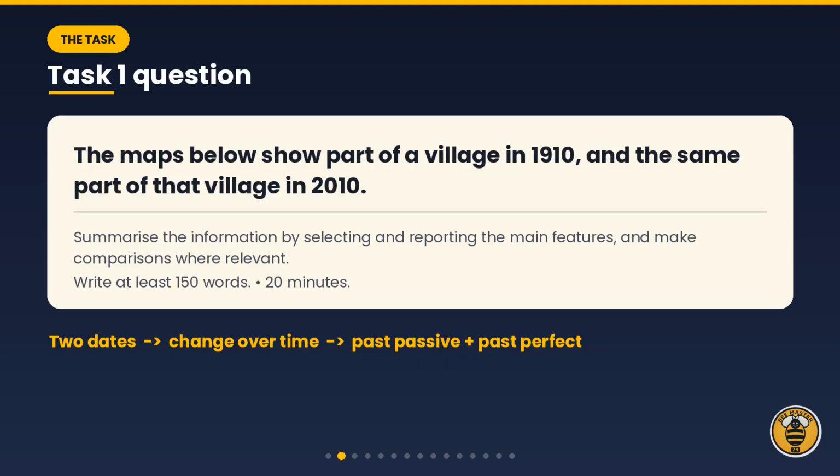Here is the task. The maps below show part of a village in 1910 and the same part of that village in 2010. Summarize the information by selecting and reporting the main features and make comparisons where relevant. Write at least 150 words in about 20 minutes. Notice the two dates. That single detail decides your grammar for the whole answer.